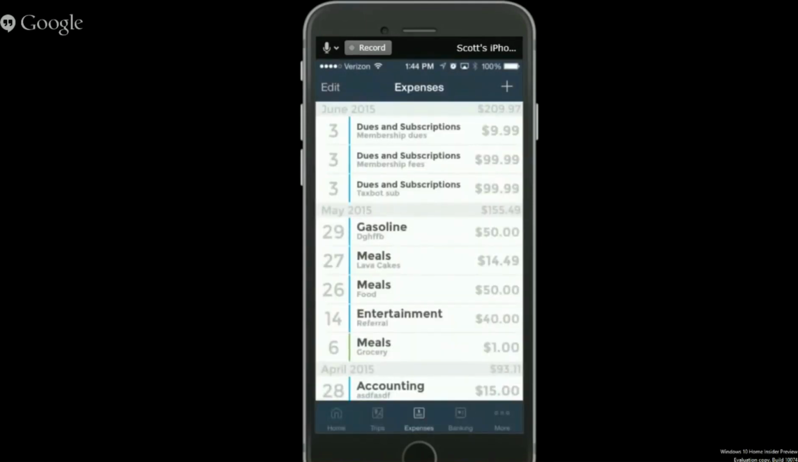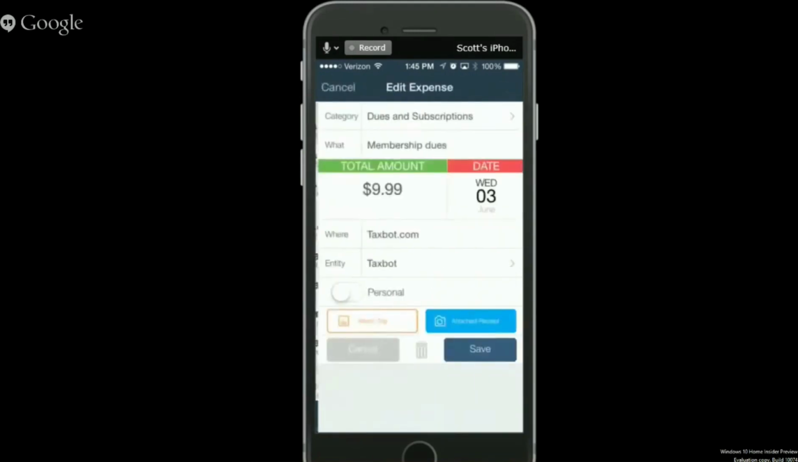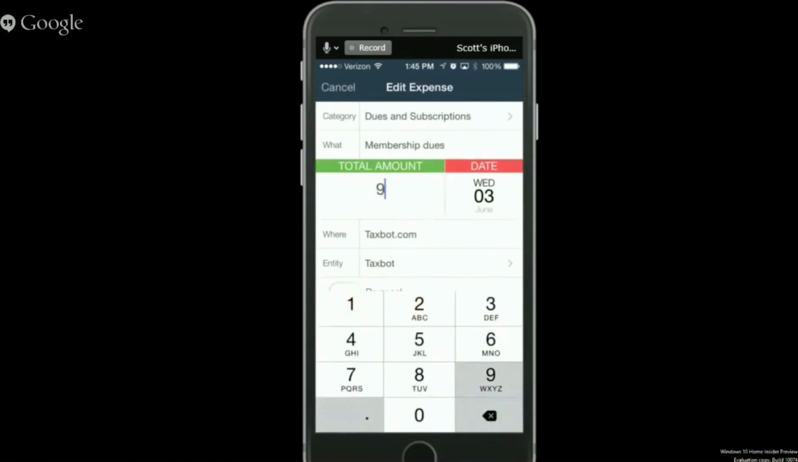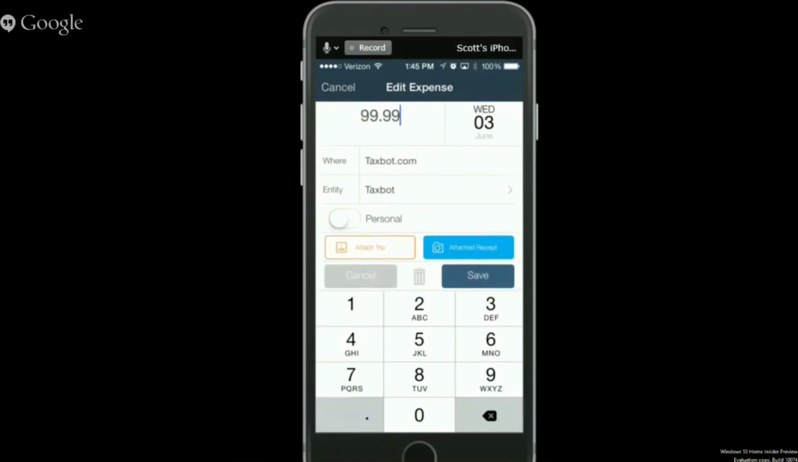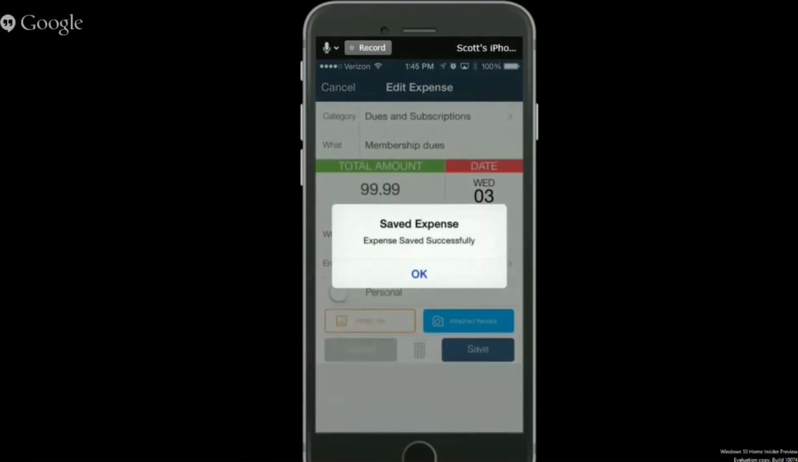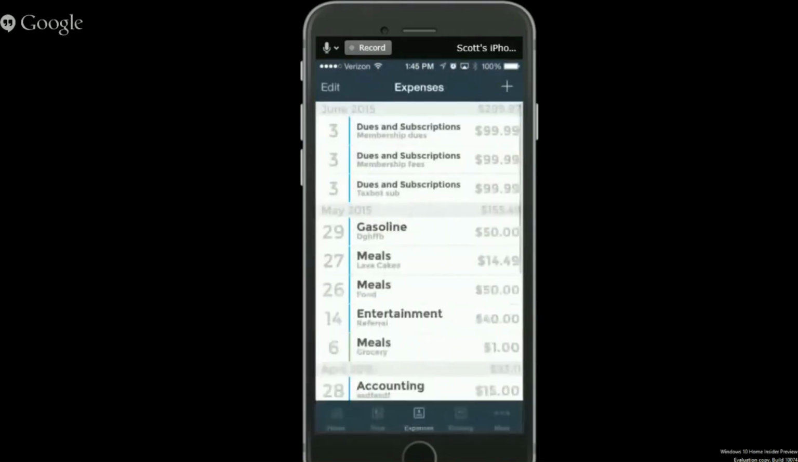Now let's say after I entered it, I realized, wait a minute, I just changed from the monthly plan of $9.99 to the annual plan. I can tap on the expense, and I can tap on the amount and enter in the correct amount. And then just hit save. And just takes a couple seconds there. You can now see that the amount has been adjusted.